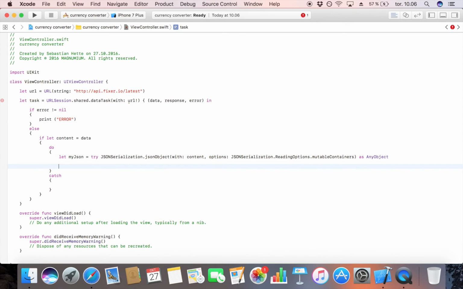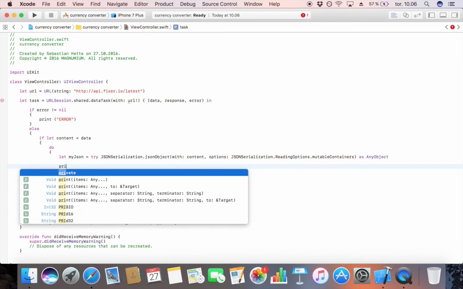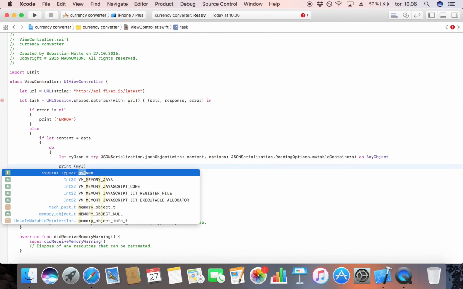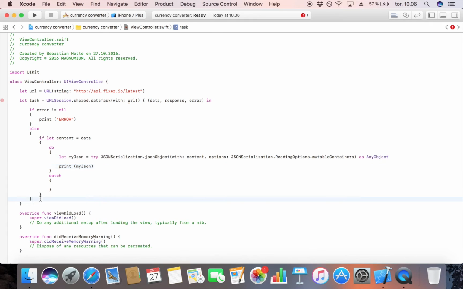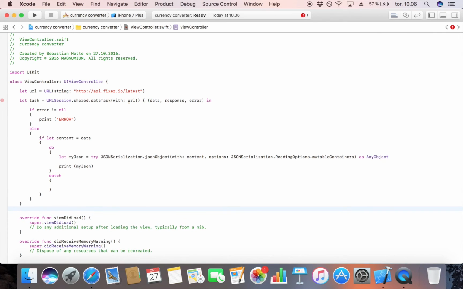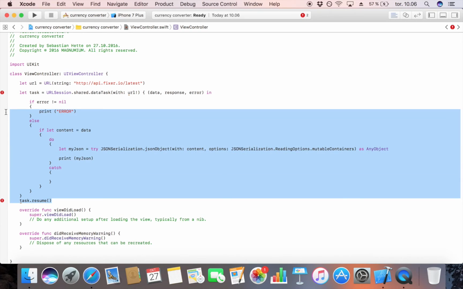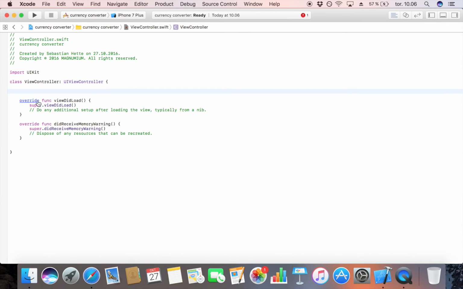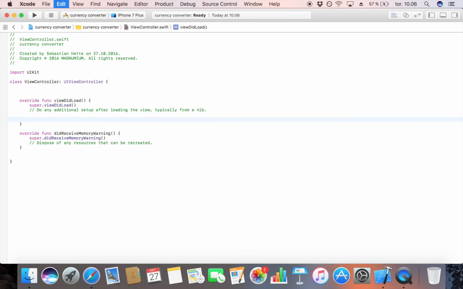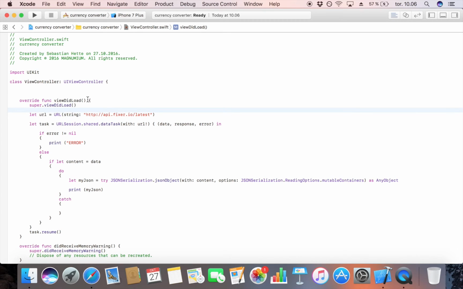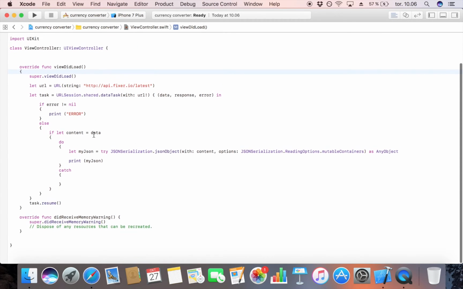And then just to see that everything is working as it should, we're going to say print. And we're going to try to print myJSON. And we also need to add two things actually. And that is we need to run this browser. So open up the browser. So we're going to say task.resume. And we actually need to do that in order to start this session right here. And we also need to take all of this, copy and paste it in the viewDidLoad method so that this is triggered automatically when the application launches.